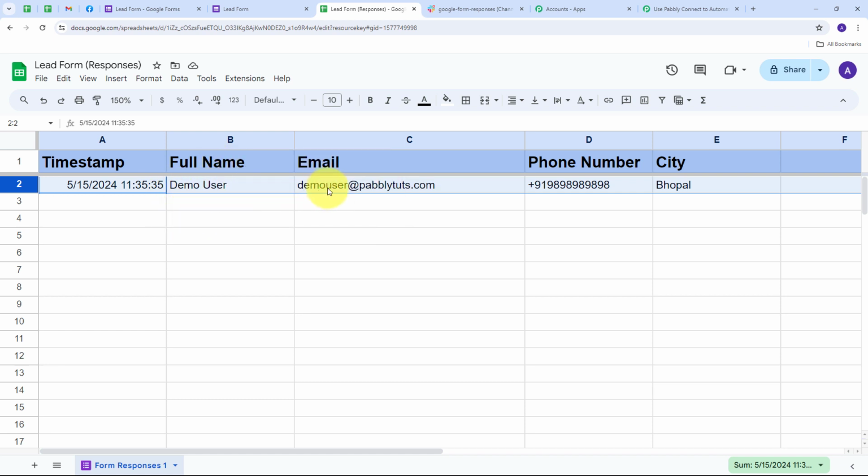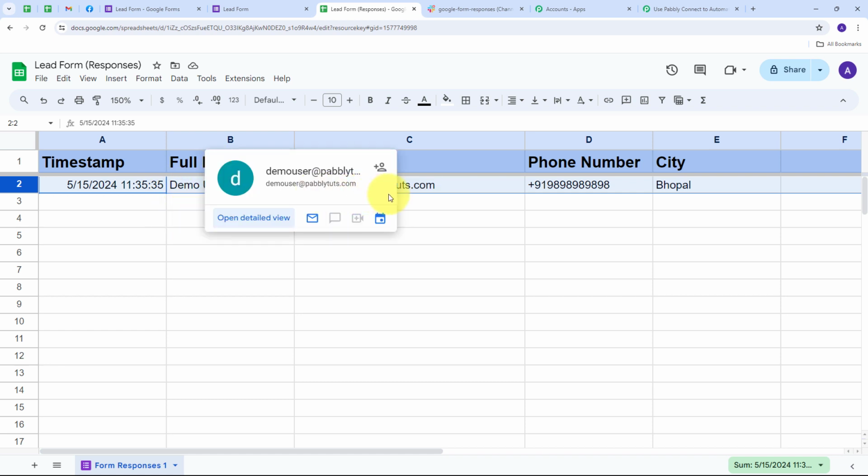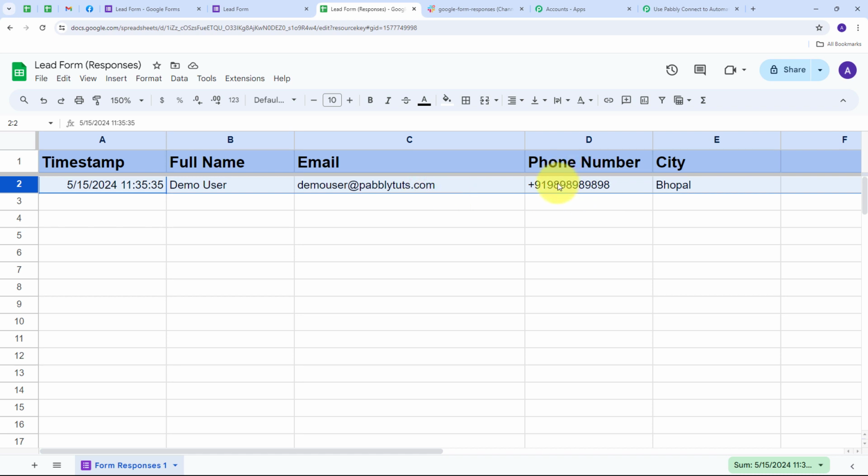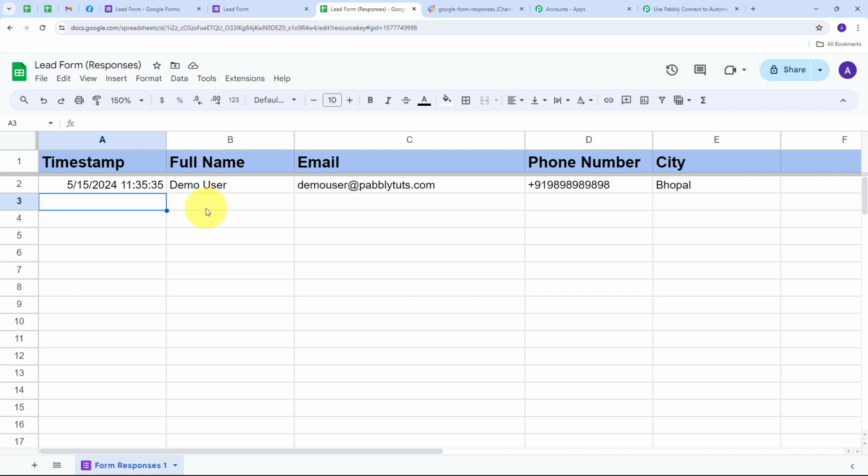So the full name is demo user. I have the email, which is demouser@pabblytudes.com. I have this random phone number, and I have the city, that is Bhopal. So here I have added all the details of my form submission in my Google Sheet. Now what should happen is that automatically all these details should be sent to Pabbly Connect.